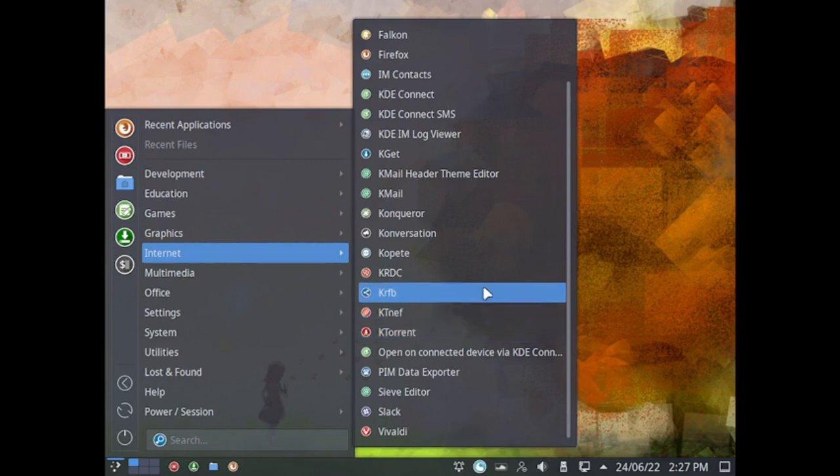So KRFB is there, KRDC is there, Kopete is there. Kopete is, I think, a chat client, just like Pidgin. Konqueror came in. Kopete, I remember using Kopete during the college days. At that time KDE was also new, and we were just fascinated by KDE. It worked just like Windows, so it was easy to migrate to the KDE desktop in those days. We had Windows 98, Windows 2000 and Windows NT. These three systems were in vogue in those days, during the 2005-6 time.